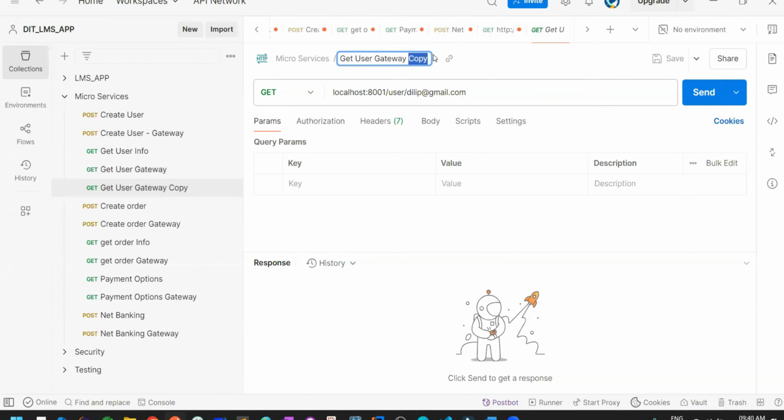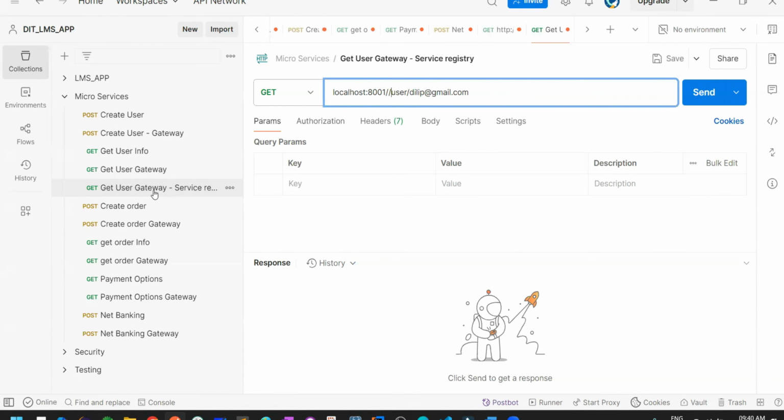So gateway as well as service registry URL. What I said here, oh sorry, 8888 gateway URL slash user-service. And this is the real endpoint. This is the actual endpoint. Okay, user microservice, this is the context path as well as the respective endpoint, path parameter or whatever it is.